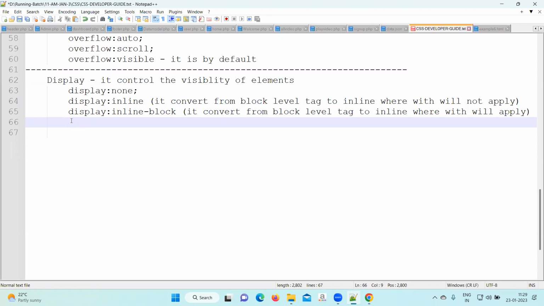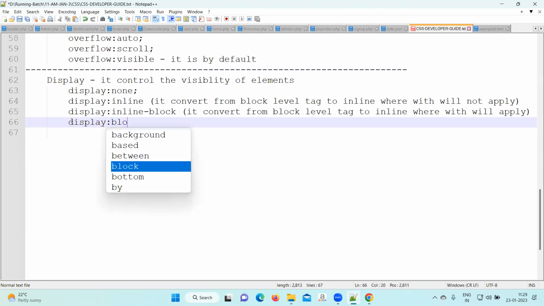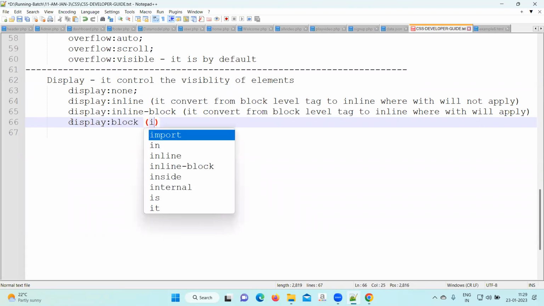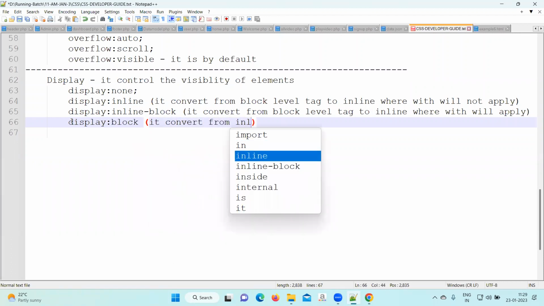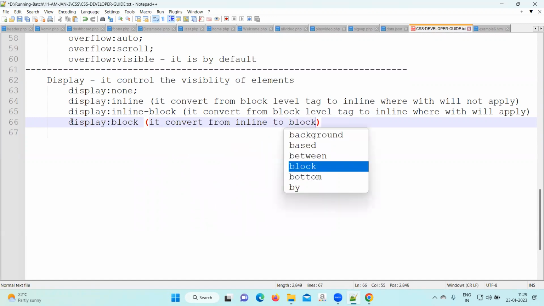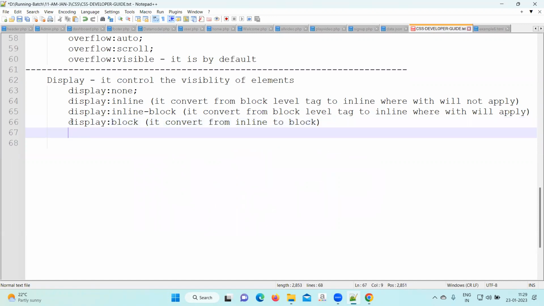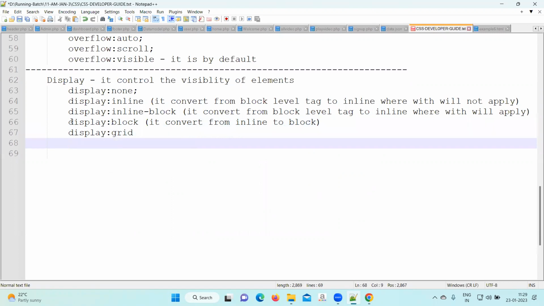Okay. Now write display colon block. Display block, what does it do? It converts from inline to block. Next we have display grid. Display colon grid.